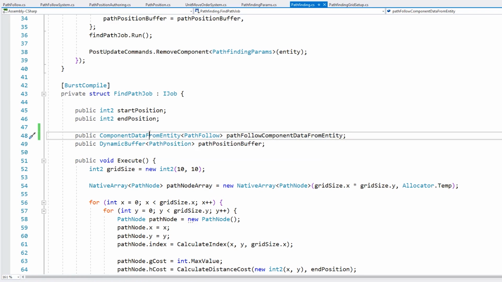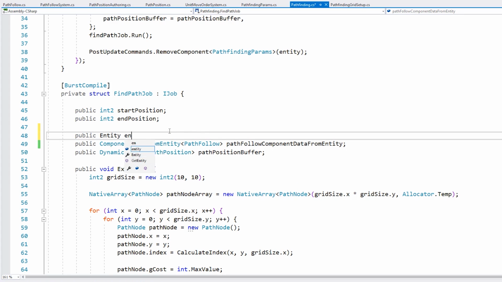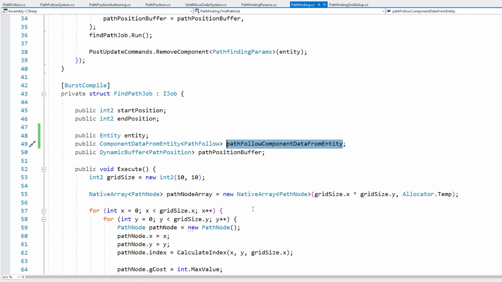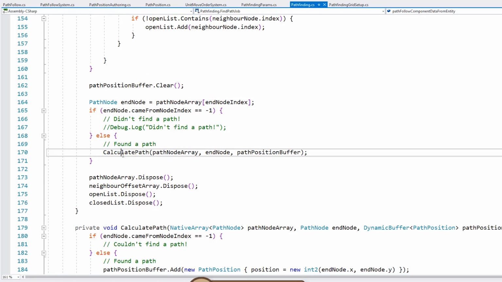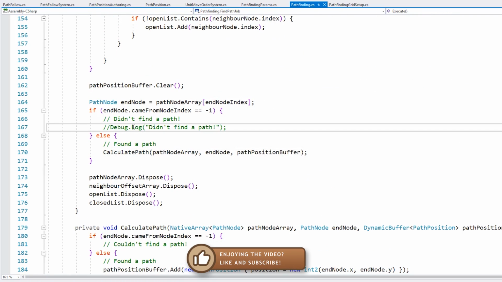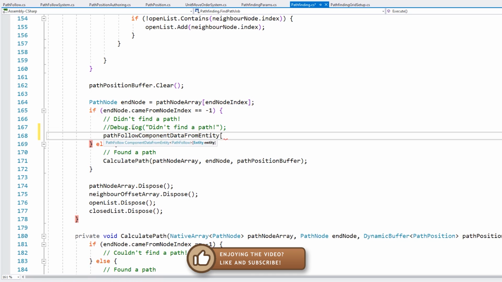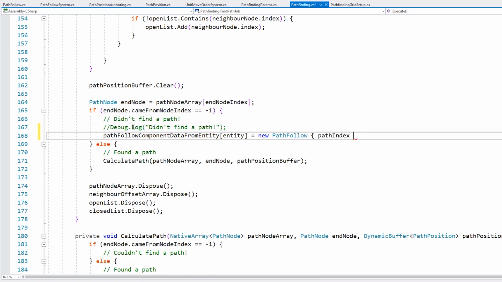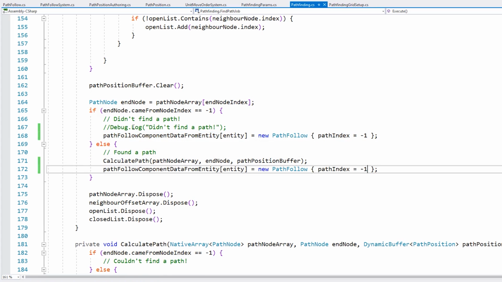Now here, if you're not familiar with this type, it essentially lets you access component data from a specific entity. So we're going to access this using the entity as the index. So for that, let's also grab the current entity. And now we can go down where we calculate our path. So here we are, we calculate the path. If we do not find something, then we access the component data from entity of this entity. And we set it to a new path follow, and we set the path index, in this case, to -1 because it's invalid. And down here, when the path is valid, we ask the position buffer in order to grab the length. All right, so there it is.